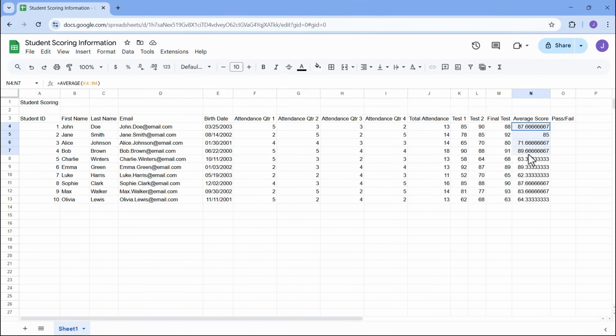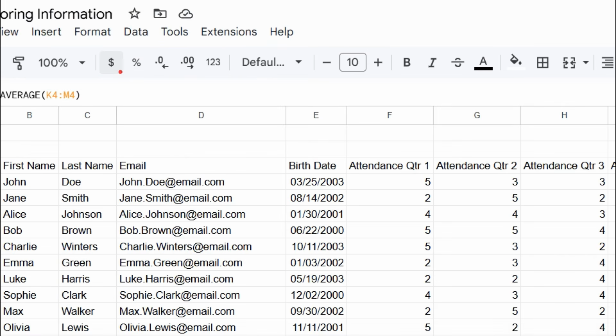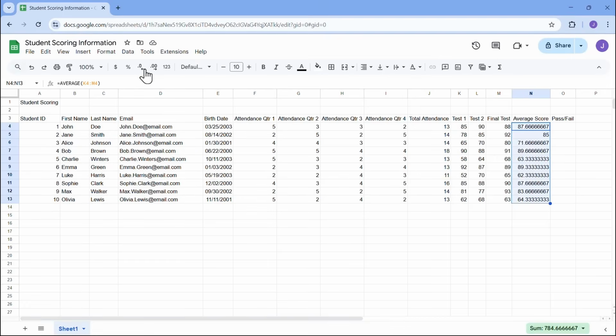So I'm going to select everything I want to affect, and I'm going to go over to my toolbar towards the beginning, and this is where you'll see all the different tools for formatting, currencies, percentages, or increasing or decreasing your decimal places. So I'm going to click on decrease decimal places because I do want to decrease them, and I want them to be whole numbers. And I think that looks great.